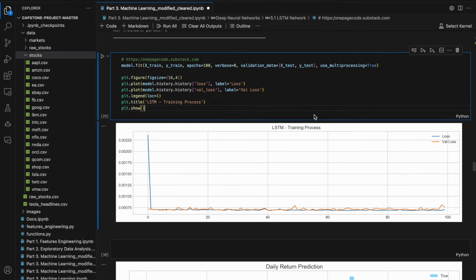The code is fitting a machine learning model to x_train and y_train data for 100 epochs. It is using the x_test and y_test data for validation during the training process. The use_multiprocessing flag indicates that multiprocessing should be used during training. After training the model, the code plots the loss and validation loss values over the training process.